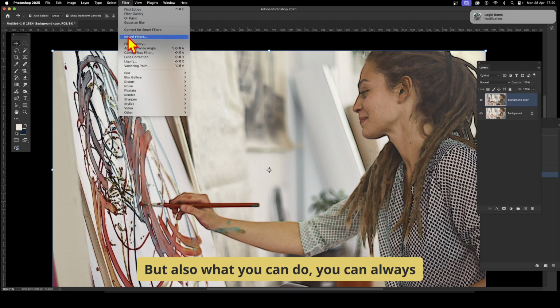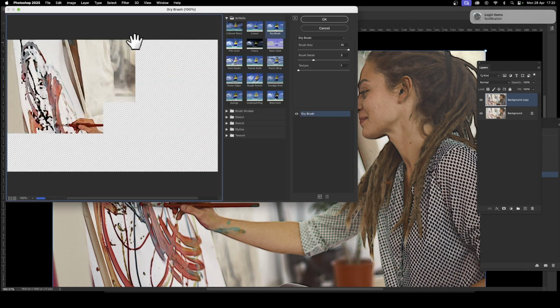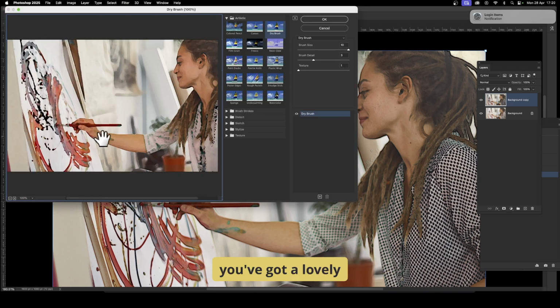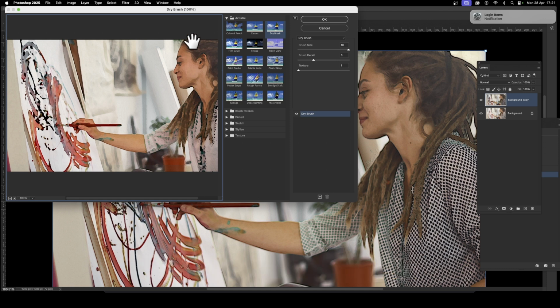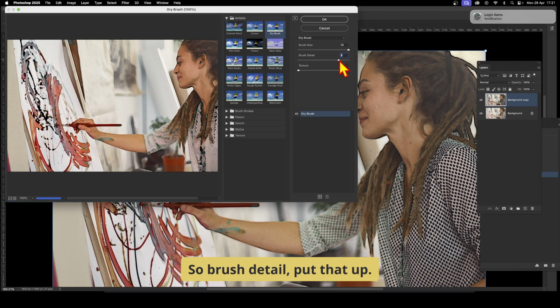But also what you can do is always go down to Filter Gallery, and in Filter Gallery now you can see you've got a lovely sharp edge around it as well, but it still looks like a painting, and at the same time you've got that edge, which makes it a more cartoon-like effect. And you can modify these settings, so brush detail, put that up. Also, maybe let's just go for some texture now.